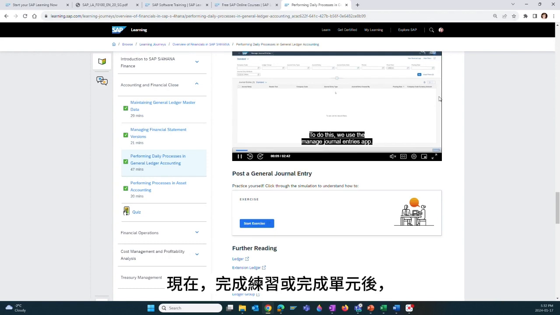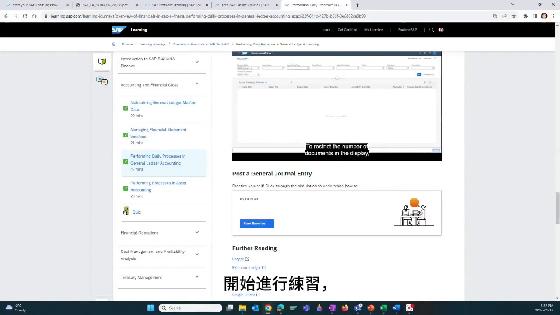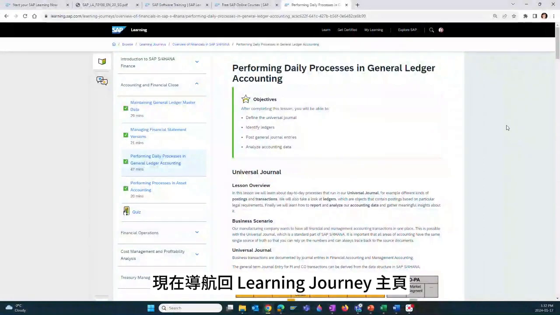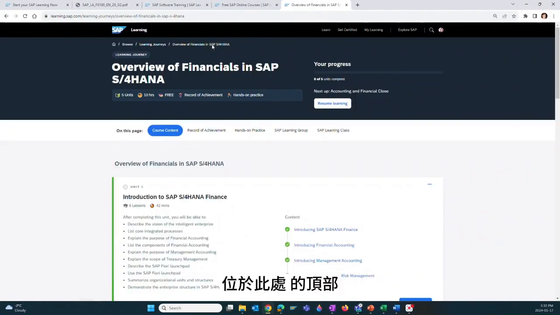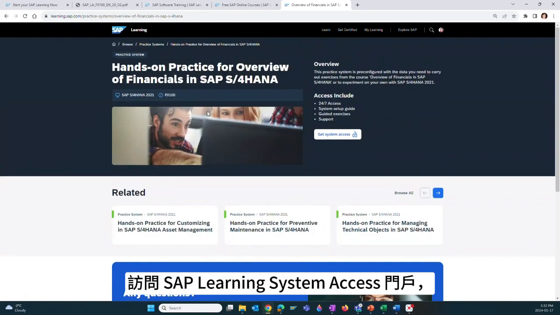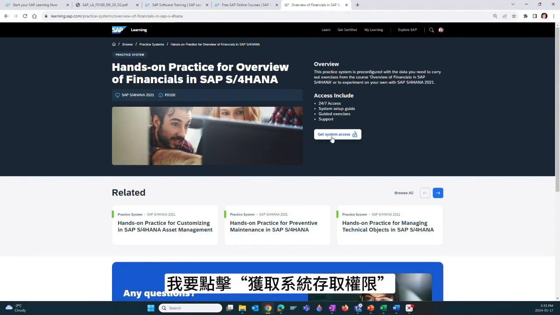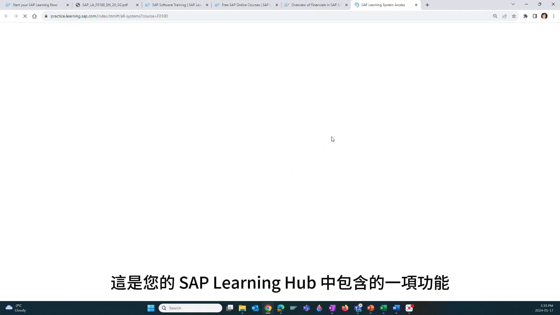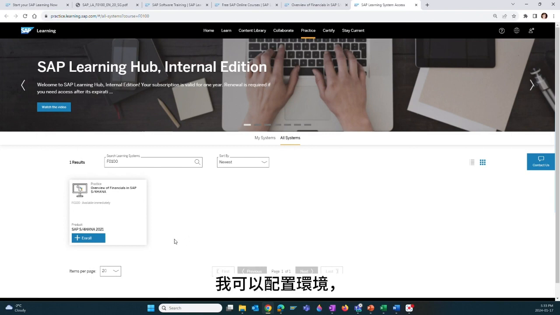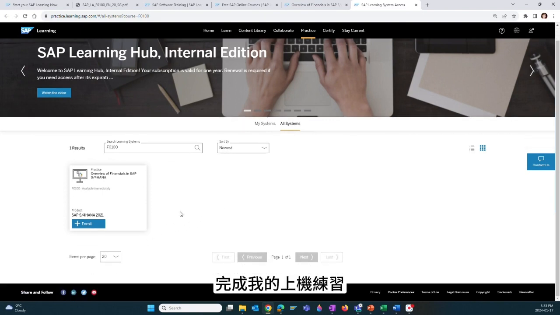Now, once you've completed your exercise or your unit, you're probably going to be ready to get hands-on in an SAP system to start going through the exercises. Now, to navigate back to the Learning Journey main page, you can simply do that by following the breadcrumbs at the top here. And to launch your hands-on practice system, you can select the link up at the top. This is now going to direct me to the SAP Learning System Access portal. I'm going to click Get System Access, and this is a feature included in your SAP Learning Hub subscription. So from here, I can provision an environment to complete my hands-on exercises.